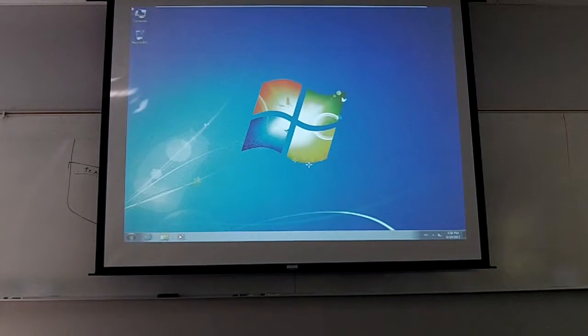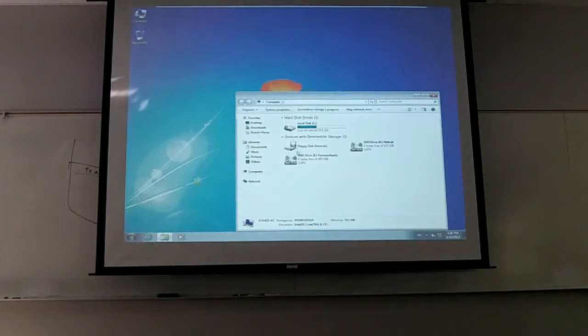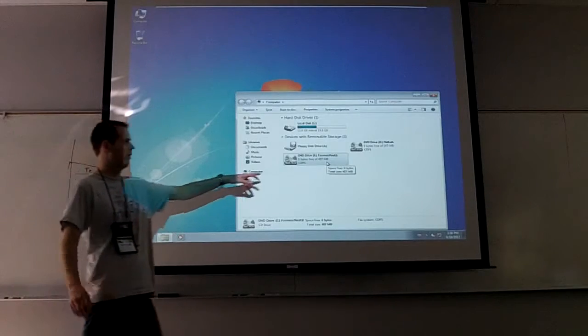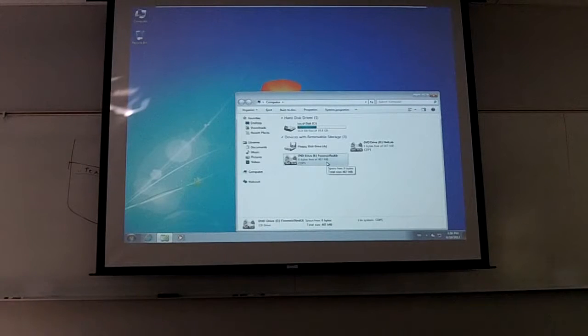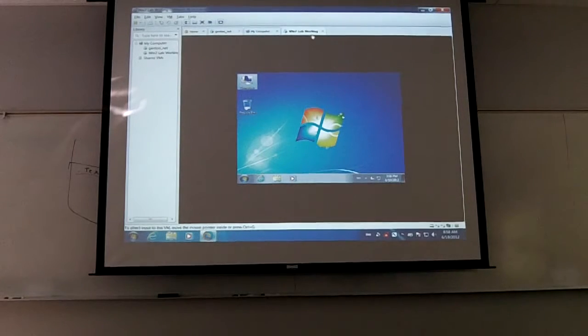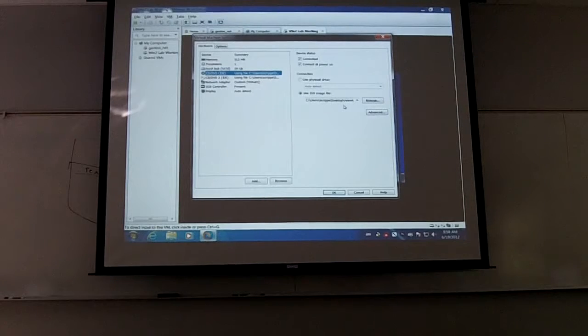Okay. Look at my computer. You should see a CD drive that has the forensic ResKit in it. If you don't, that means you probably either didn't choose the image properly or you didn't connect it. So if you edit your virtual machine settings and you go to the CD drive and you have the ResKit, make sure you check the connected box. That'll essentially put the disk in the drive.